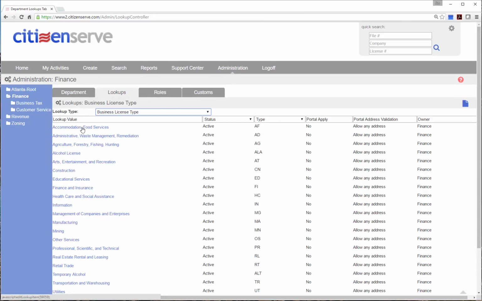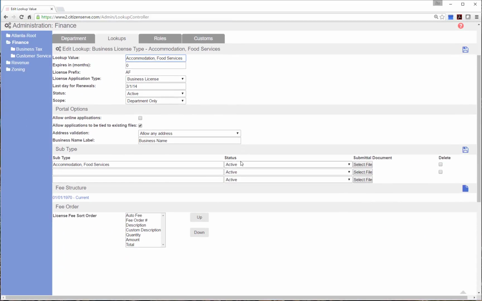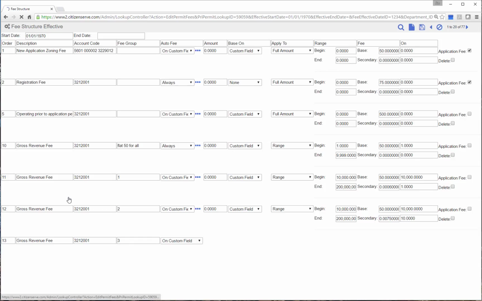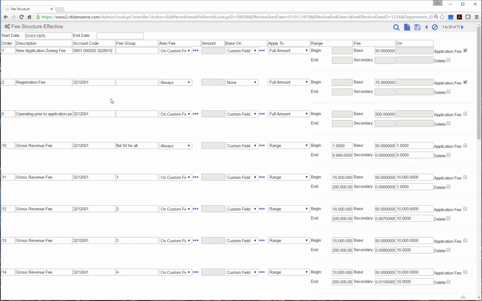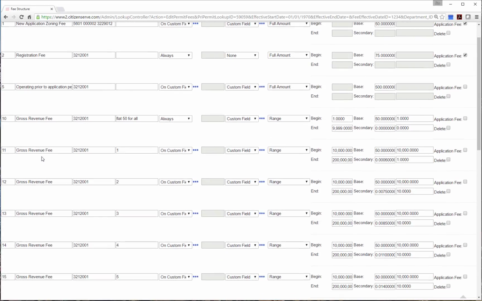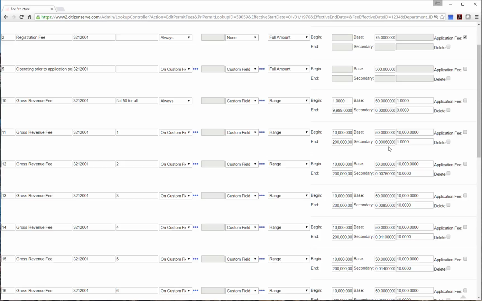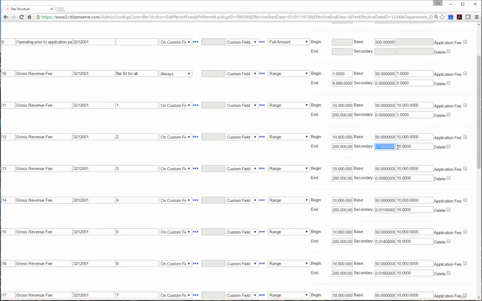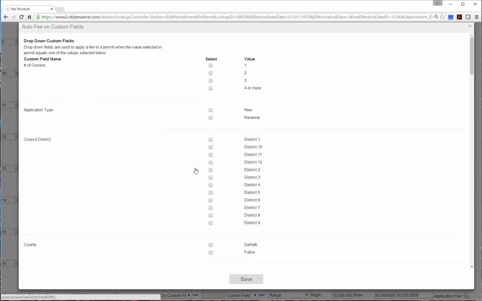And here's my accommodation food services, and you can see here we've got the license, and I can click here and say, hey, I want to look at the fee structure. And we've got a zoning fee and a registration fee, and then there's, hey, you were operating before you applied, and the rates are basically set up over here where you can kind of see the different rates for the different classifications.